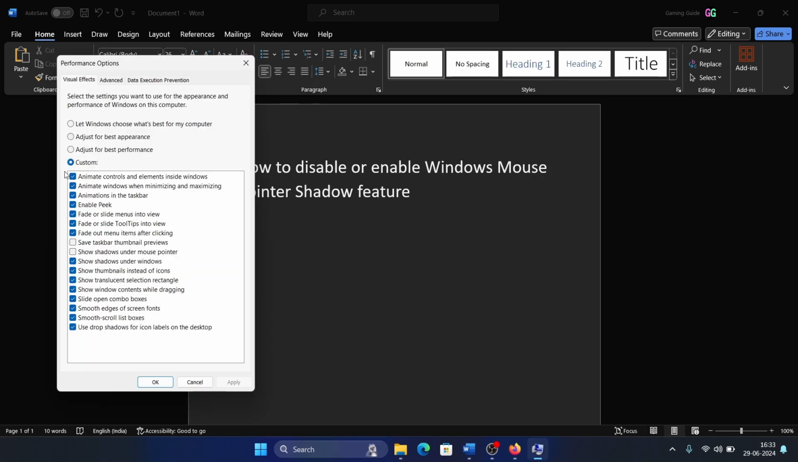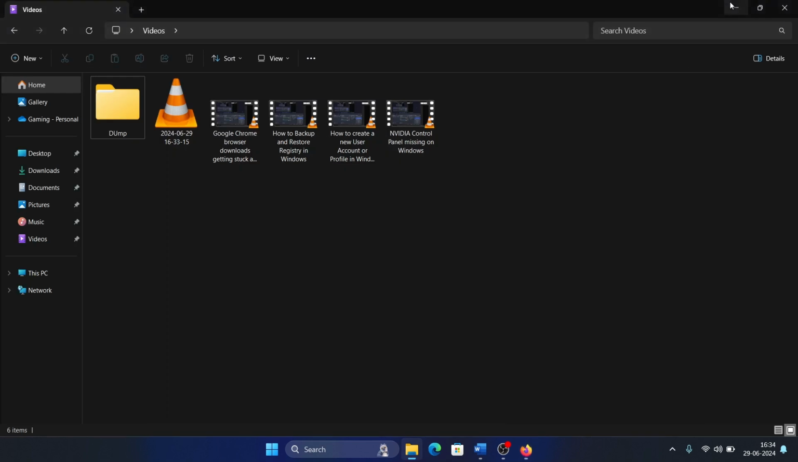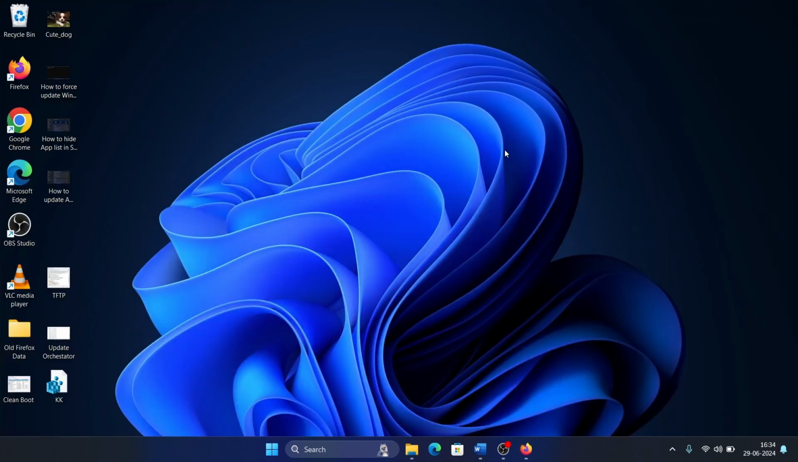Now you'll notice that in the default settings, there is a checkbox named show shadow under mouse pointer. It is unchecked, so we need to check it and then click on Apply and then OK. Then there will be a shadow under the mouse pointer, though it will not be visible everywhere, but it will be more visible in places. Okay, if I try to move it fast, you'll notice it.